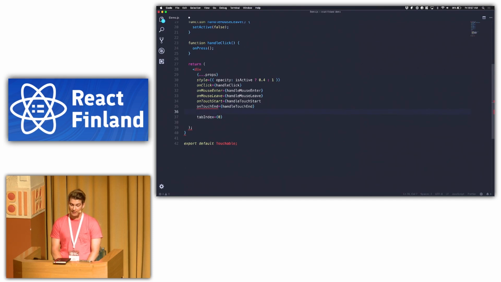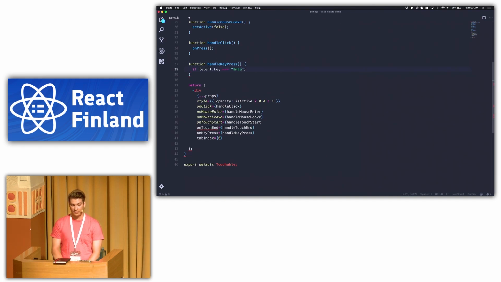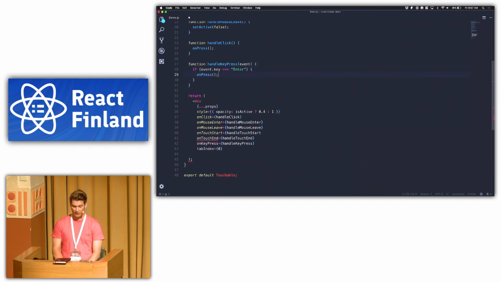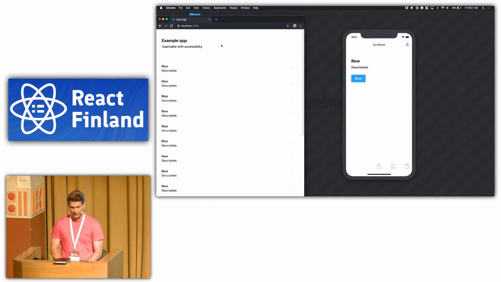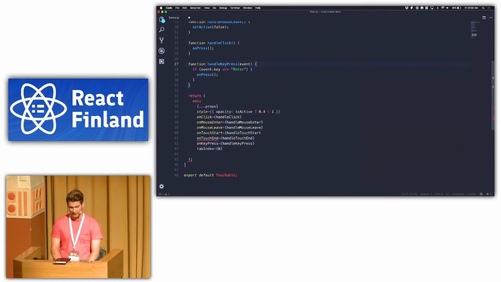We'll add a tab index to add it to the tab order and add a key press function, event.key equals enter, and call the onPress. So if we load this up, then we now have touch event, keyboard events. That's great, but what about disabled states? If some of these elements are disabled here, we have to add handling for that manually. That's fine, we can do this.